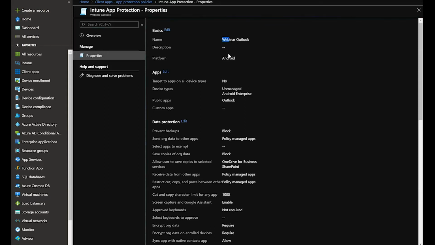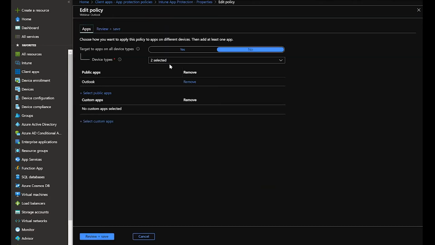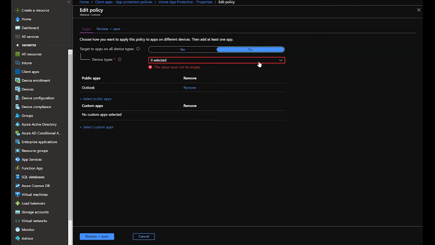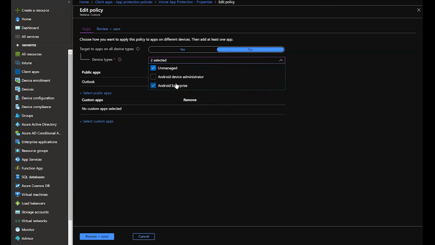First of all, under the basics, I have entered the name and the description, and the platform is Android. You can also set it for iOS or Windows. Then under the apps, by default, it's set to target all device types. What that means is it's going to target your managed devices, your unmanaged devices, or managed apps. But you can drill down and select, let's say, unmanaged or Android enterprise.